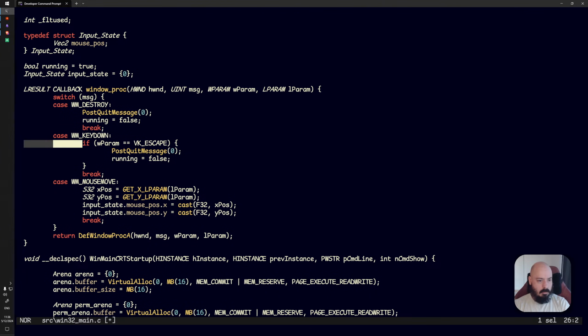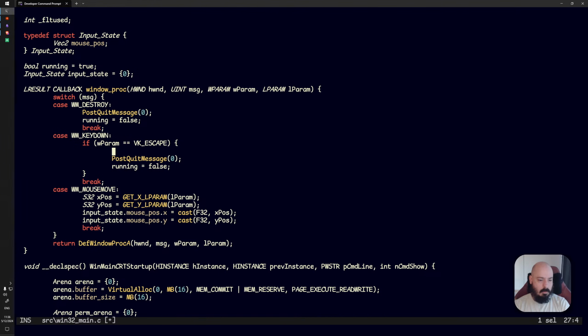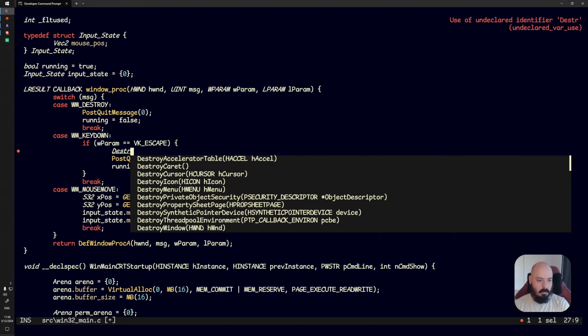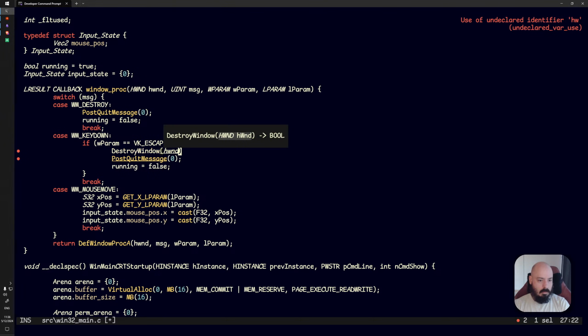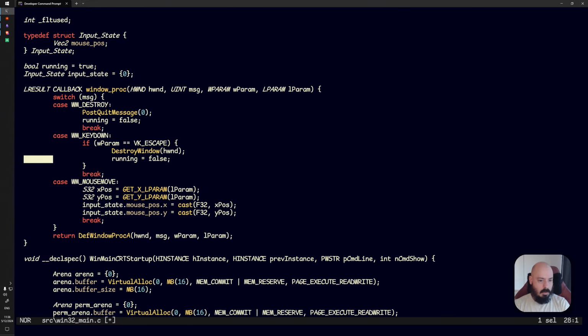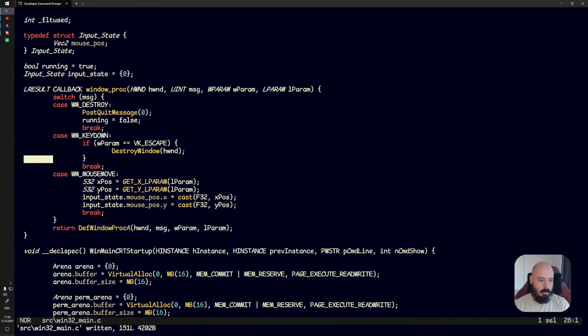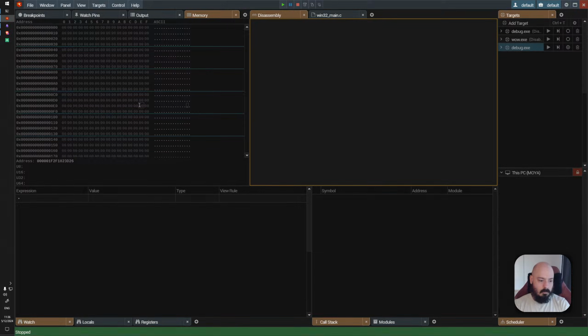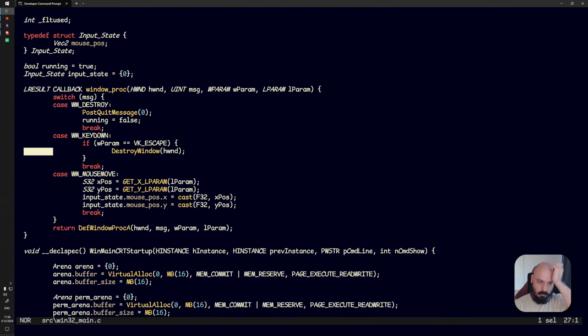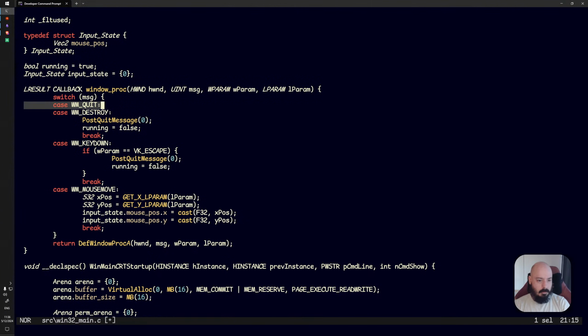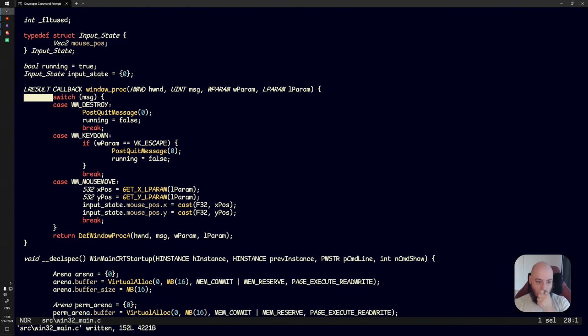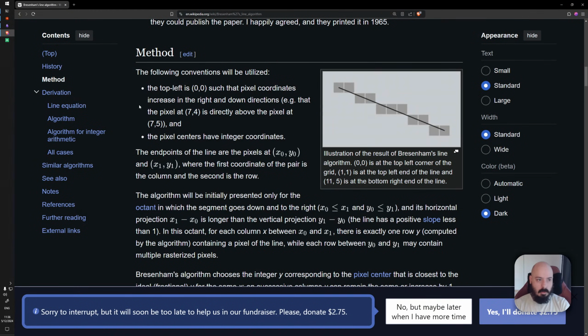So basically I'm closing it like this. When I press escape, I post a quit message, but maybe I should instead call destroy window and set running to false. And then that would call this. I guess I don't need to do that then. Not sure, I need to look into it again. Anyway, that's not what we're doing right now. I'll have to handle WM_CLOSE. Alright, hang on a second.